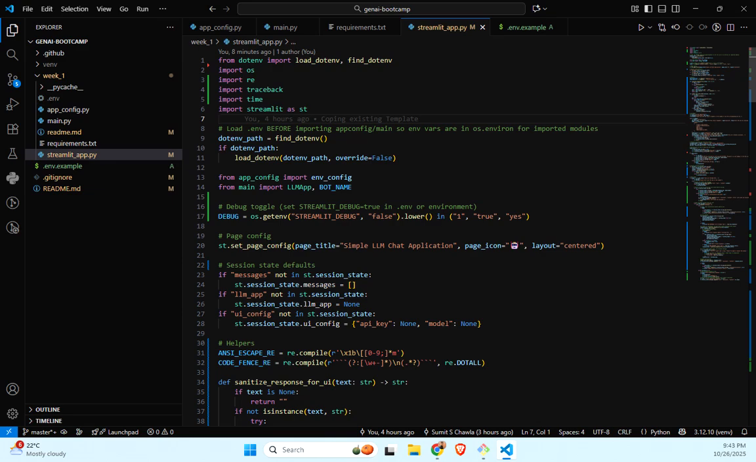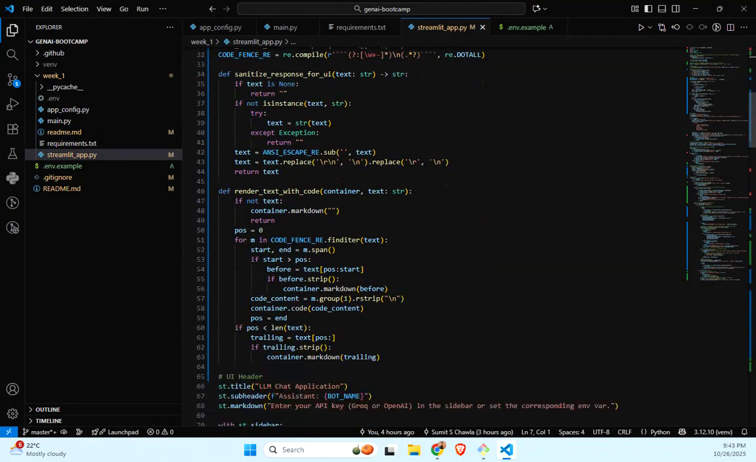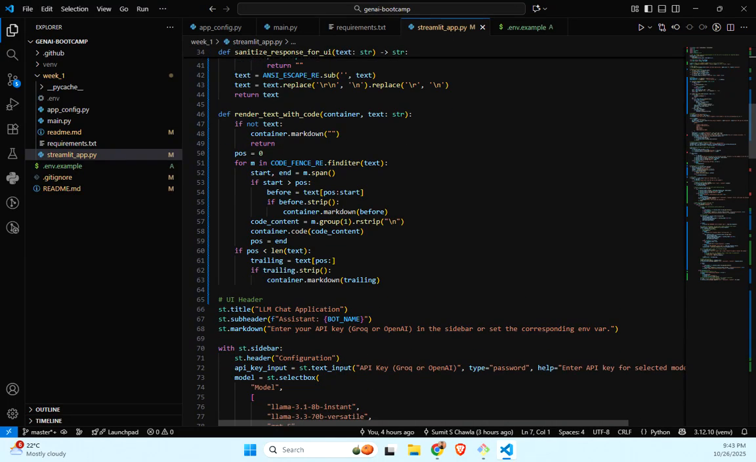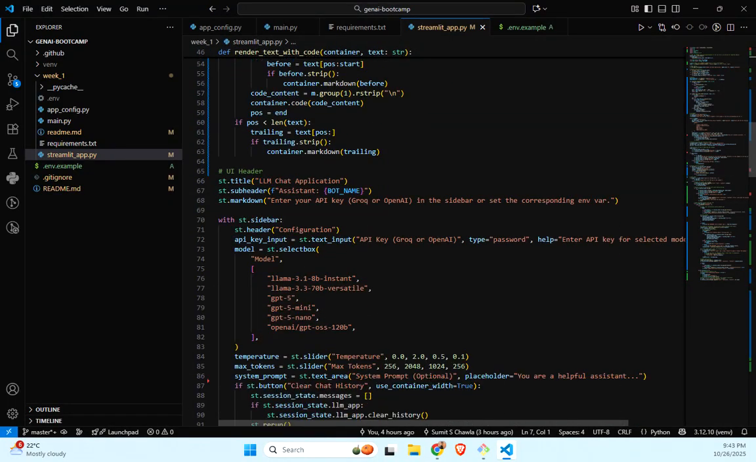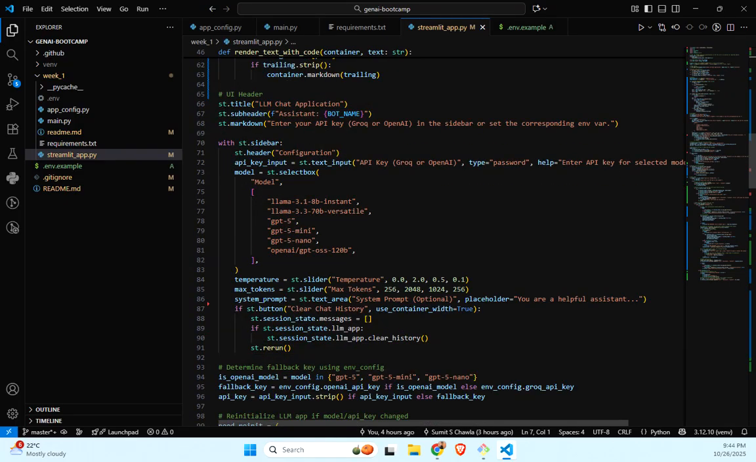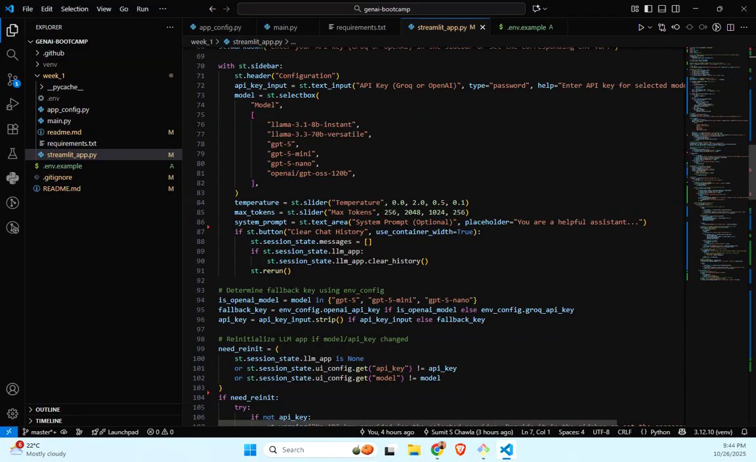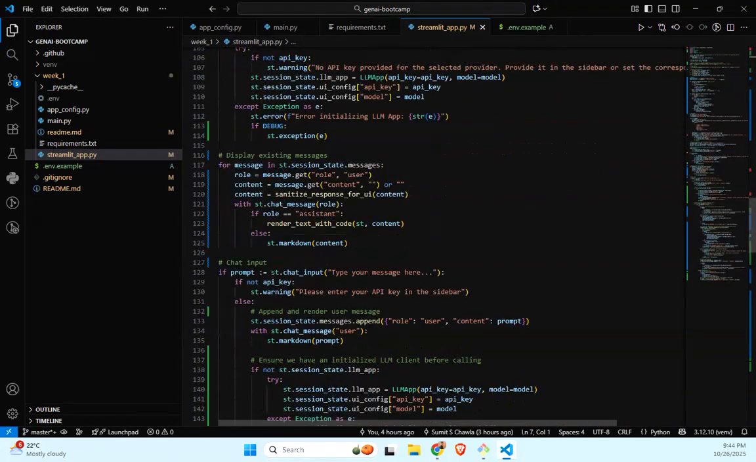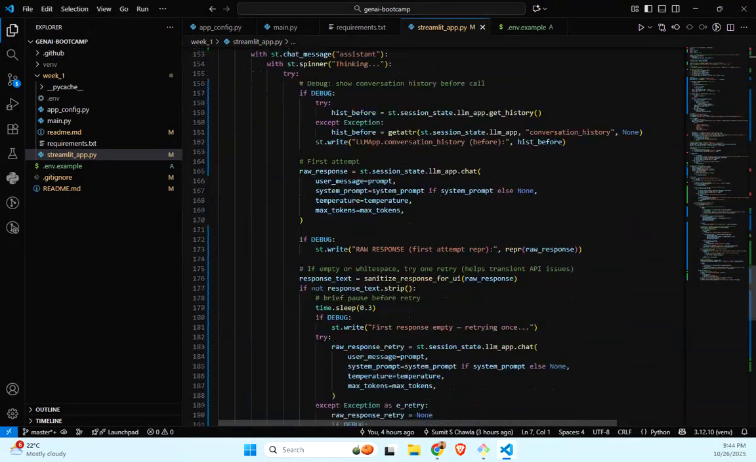So if you look at it, we are defining it in the markdown space, where I'm setting the page config, simple LLM chat application and all those things. How to render the data, like it will give you the raw data, and then how do you want to render it? All those options we can define from here, right? So I have given the title, subheader and markdown of what I need to display over there, and then the model options, temperature, max tokens, system prompt, all those things. If I click on clear chat history, what it will do, and how it would perform all the operations. All of that I have given.